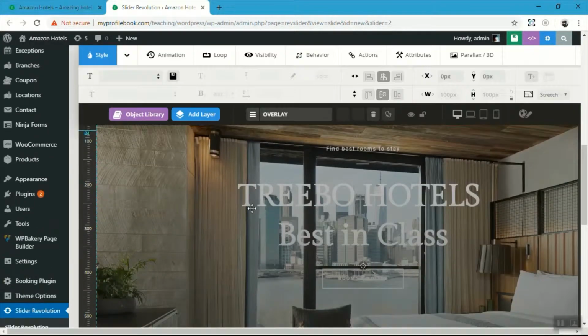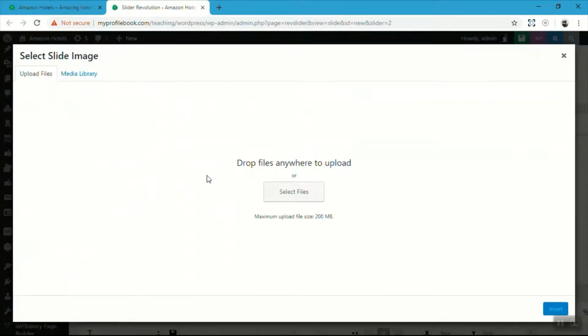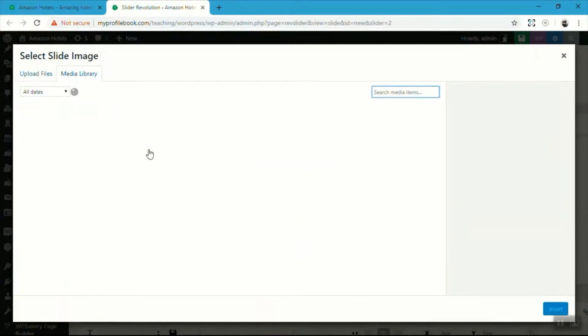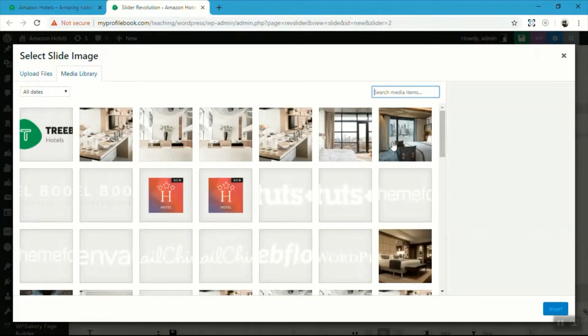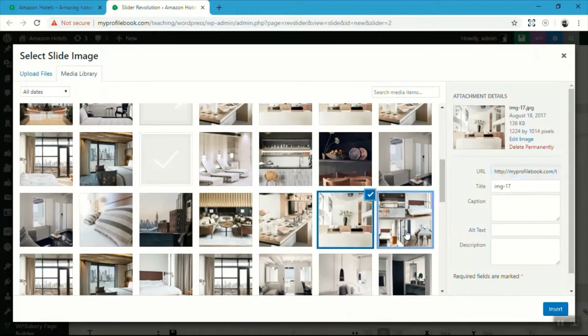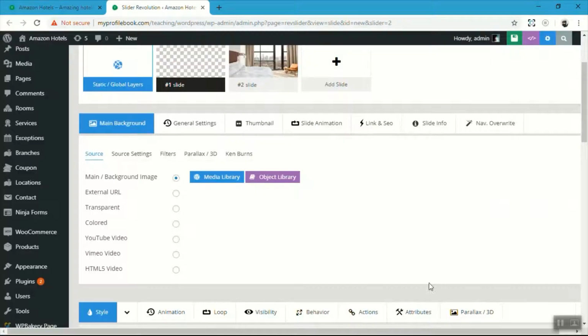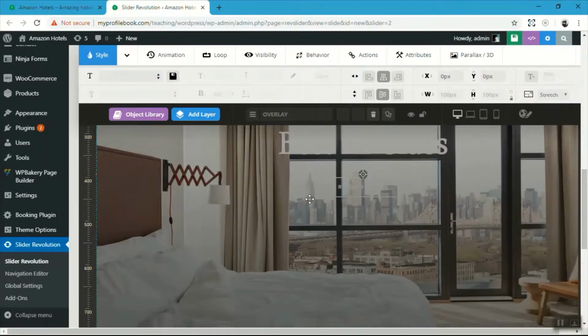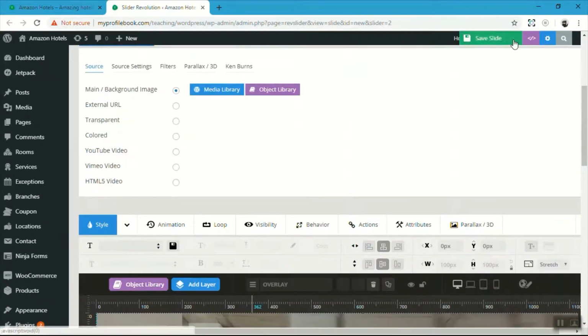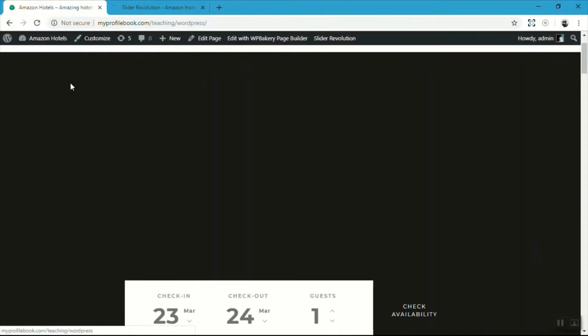Alright, let's change the background image. If you can see the main background image, click on media library. Now you can pick any of the photos that you want. So let's use this one. Click on insert and you will see that the photo has been changed. Let's save it once and refresh. You can see the home page has been changed.